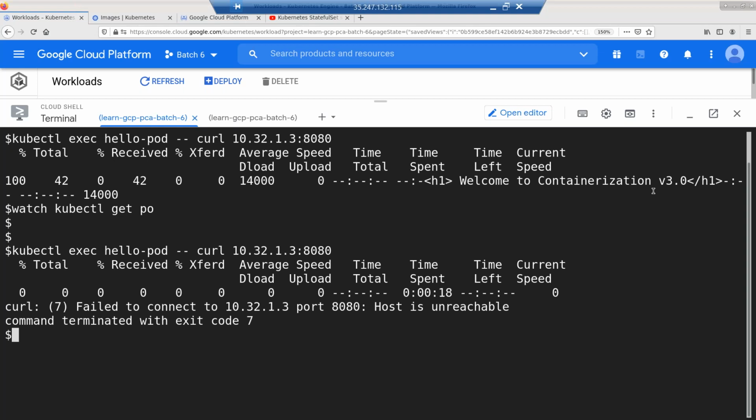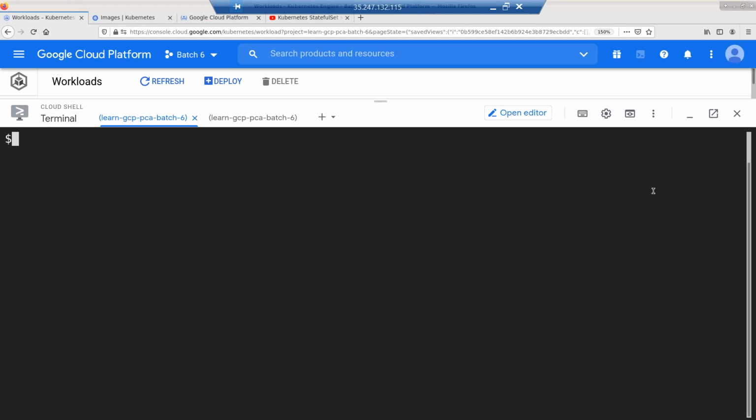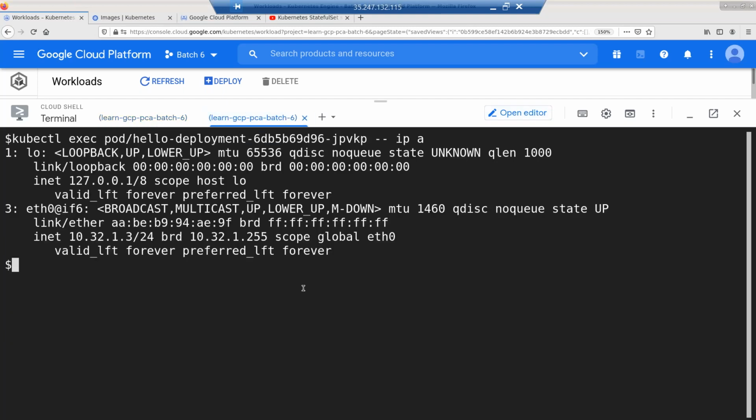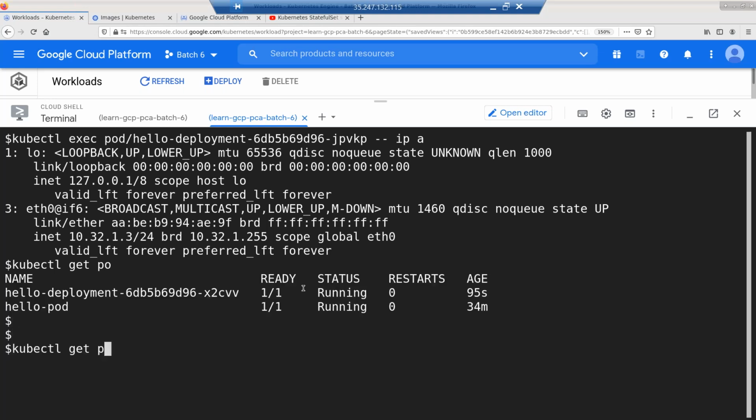Why? Because you were relying on the IP address of the pod, and a pod is mortal. Pod is like us. Humans die, so pods also die. So if you want to know the actual IP, you have to do the same stuff again. kubectl get pods. You want to see the IP of the new pod.